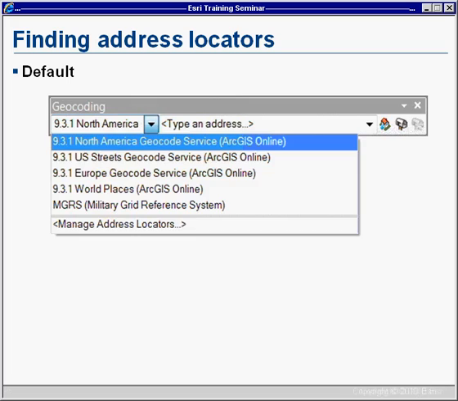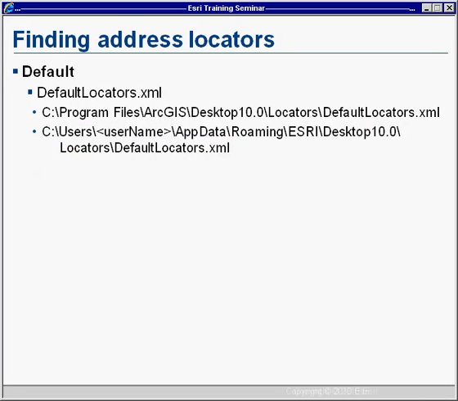Now, this list of the default locators is not set in stone. You can go ahead and customize this list by customizing the default locators.xml file located in the Program Files directory. If you don't want to change the default locator list for everybody on the computer that you use, or you don't have administrative rights such that you can't change a file in that location, you can also change it in your user profile, which is located underneath the second path. Now, this path that we're showing right here is actually the path from a Windows 7 machine, but it would be fairly similar if you were also using a Windows XP machine.